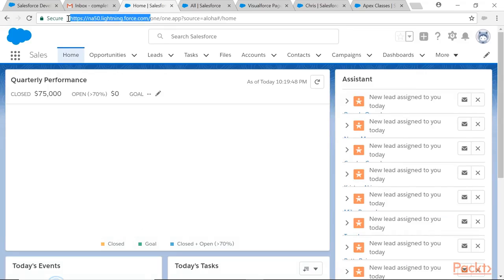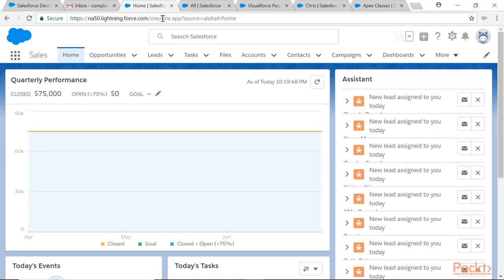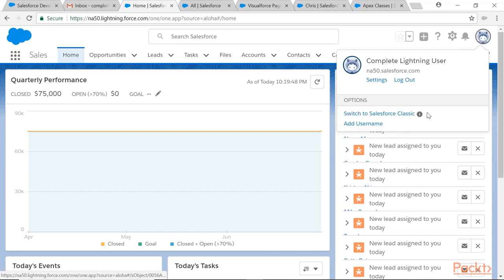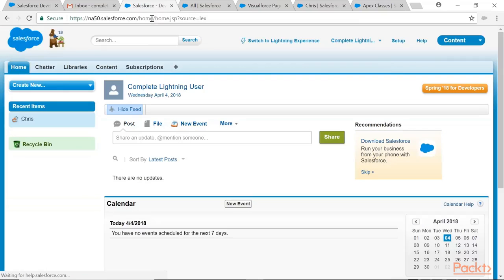In the URL, I find after my server URL, one/one.app. This is an application container, a wrapper holding various other Lightning components. Again, let me switch back to Classic. Observe in the browser, you find home/home.jsp. So this is Classic. Let's go back to Salesforce Lightning Experience.